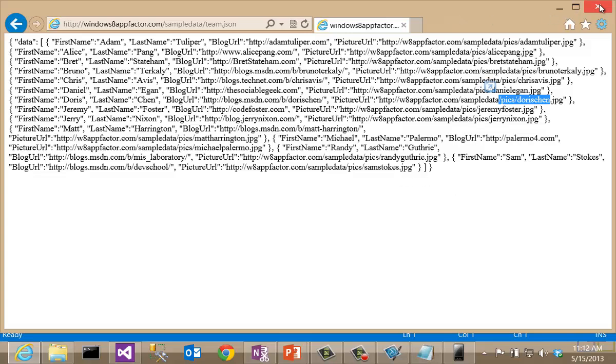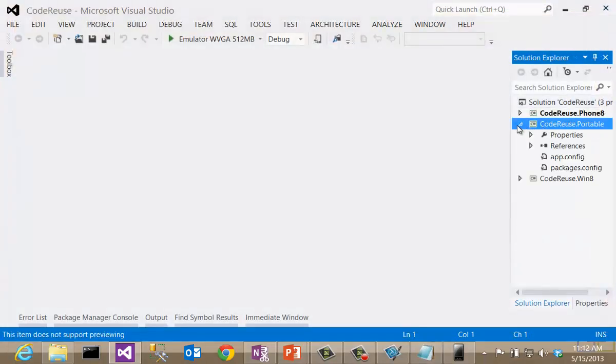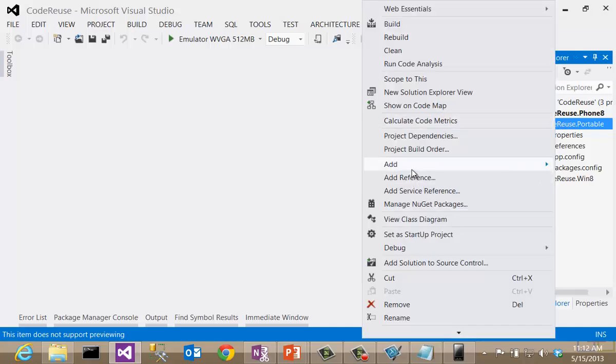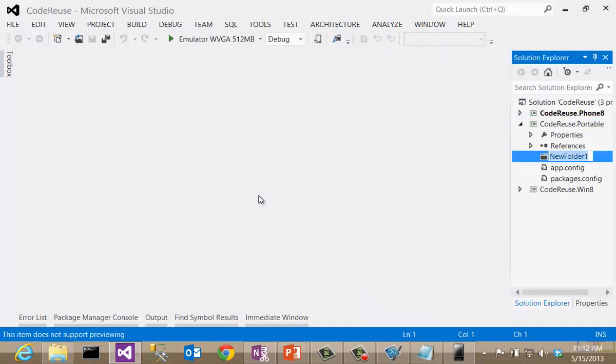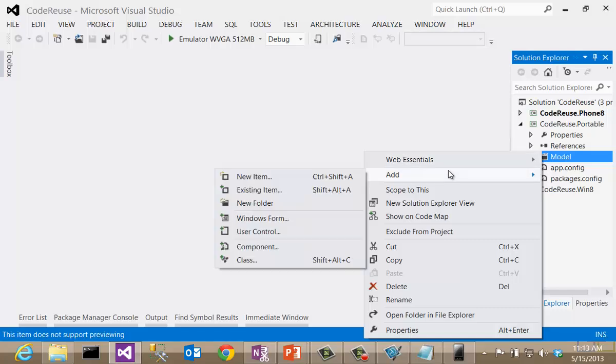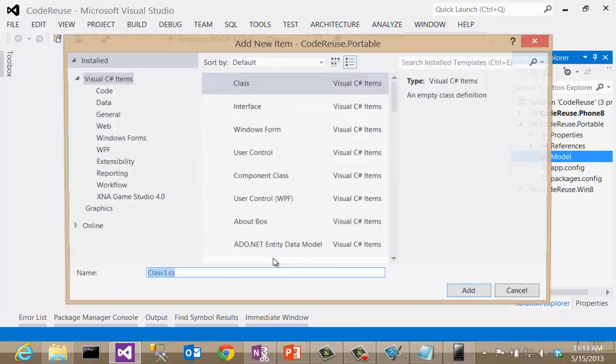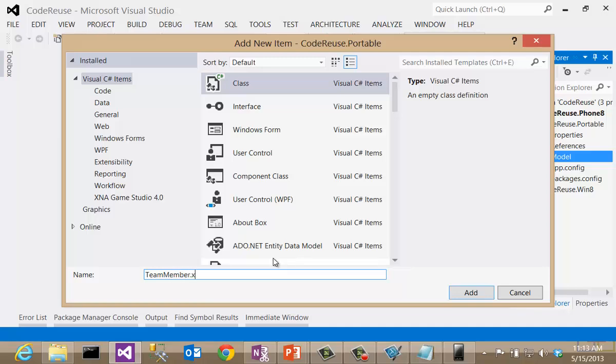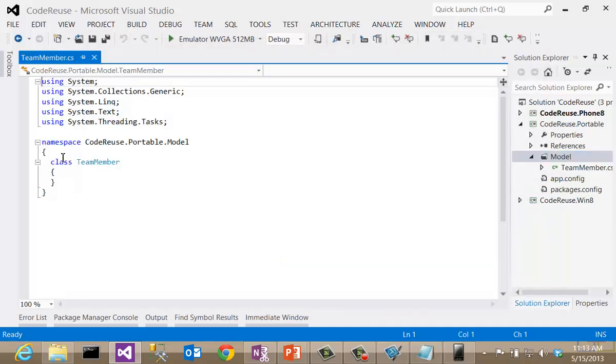And so back over in my portable class library, I need to have some classes that the JSON deserializer can use to create concrete versions of that JSON data. So in my portable library, I'm going to right-click and add in a new folder. We'll call it model. And the first one that I want to add in here is a class that represents an individual team member. So I'm going to right-click in here and add a class. We'll call it teammember.cs.